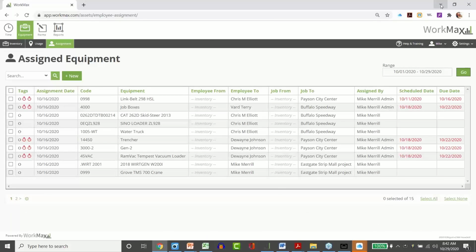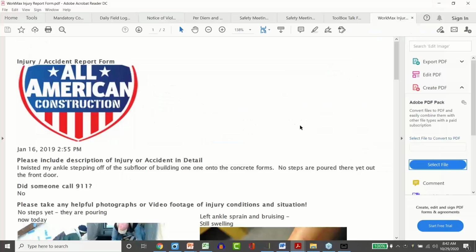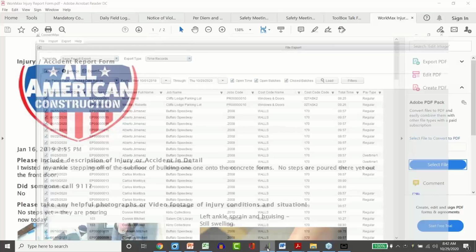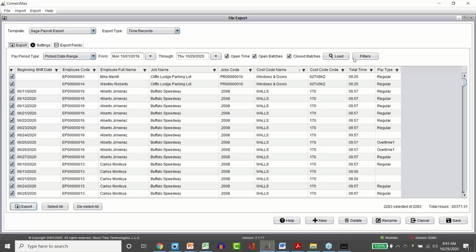All right. So with that, I wanted to wrap up with our connector tool. This is called ConnectMax, and I've just got it here shortcutted on my taskbar. And you see here, I've got my Sage payroll export. I've got a date range, a broad date range.